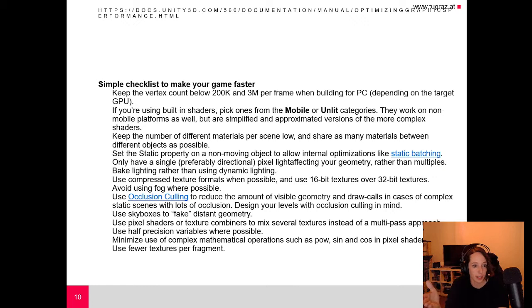There's this really lovely documentation sheet on Unity which has a sort of to-do list. And it doesn't really matter whether this is Unity or any other engine. This is something which you can probably apply to any game. So this is a simple checklist to make your games faster. Things like keep the vertex count below 200k. If you're using built-in shaders, pick ones from the mobile or unlit category. Keep the number of different materials per scene low. That's what we just said.